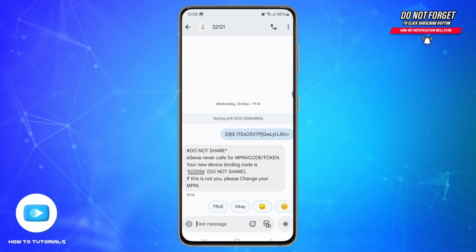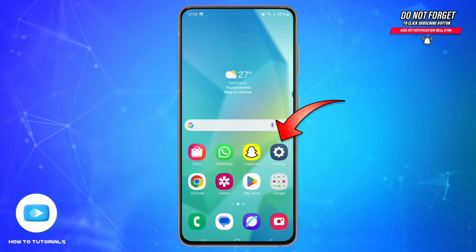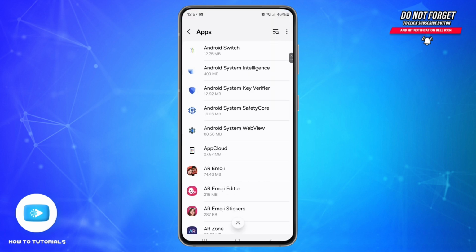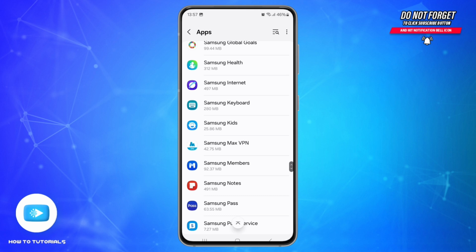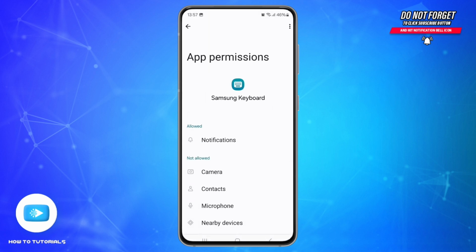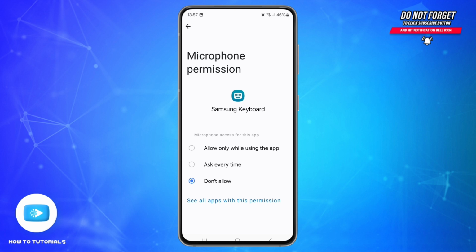If it still does not show, make sure microphone permission is allowed. Go to settings and then tap on apps. Find Gboard or Samsung keyboard and tap on it. Then go to permissions and from here allow microphone. And that's how you enable and use the microphone on your Android phone for voice typing.